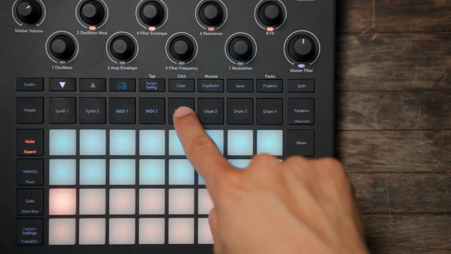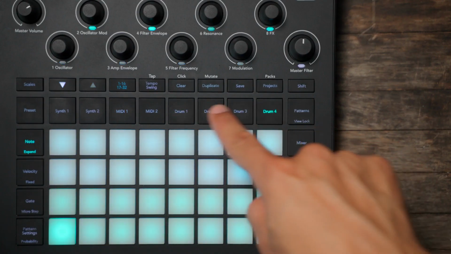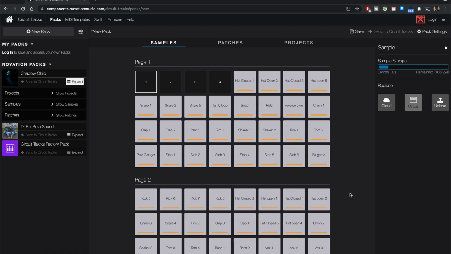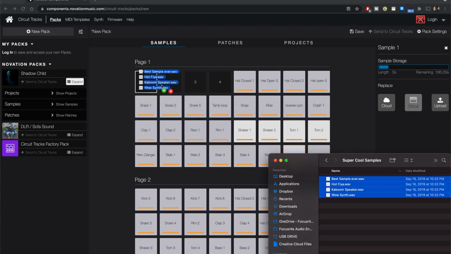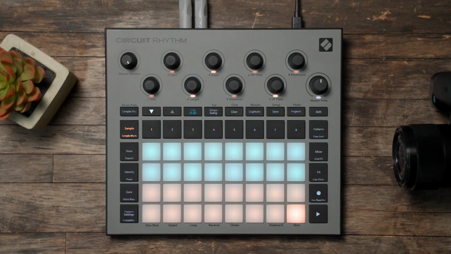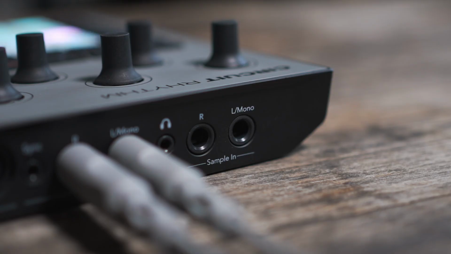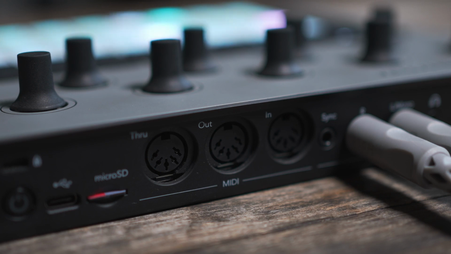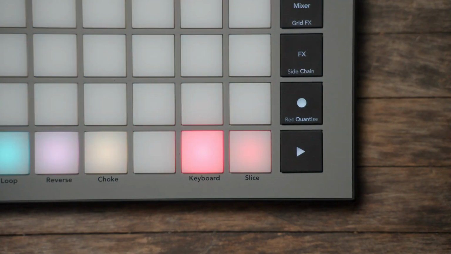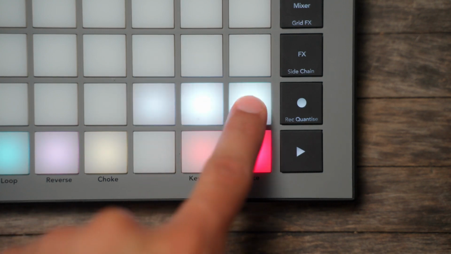For drums, Circuit Tracks has 4 single-voice sample-based drum tracks where you can drag and drop new samples using a computer and Novation Components. Circuit Rhythm is the standalone sampler. It has 8 single-voice sample-based tracks with the ability to sample directly into the unit without the need of a computer. While Circuit Rhythm has limited external MIDI sequencing capabilities, it makes up for it with the ability to slice your samples and play your samples chromatically.